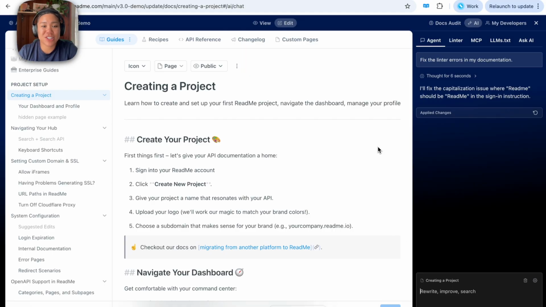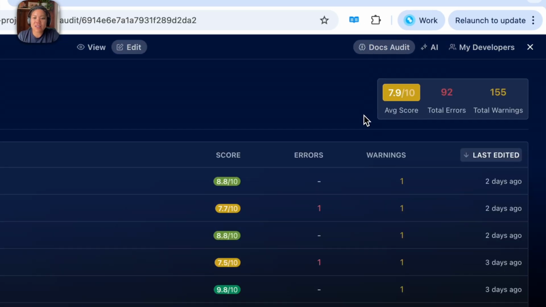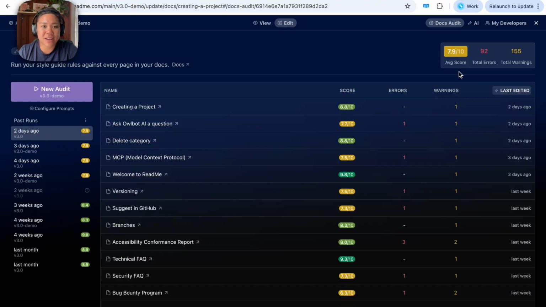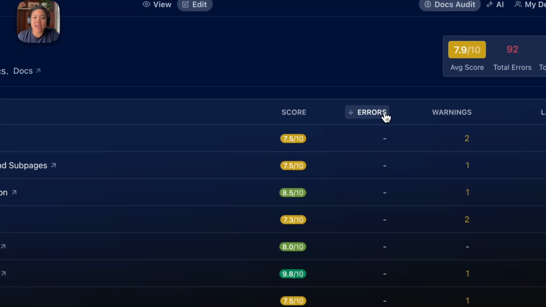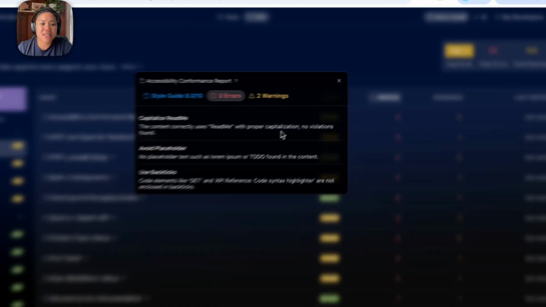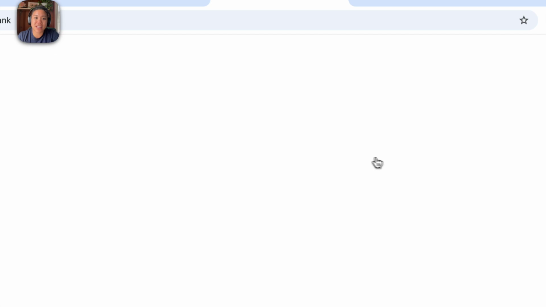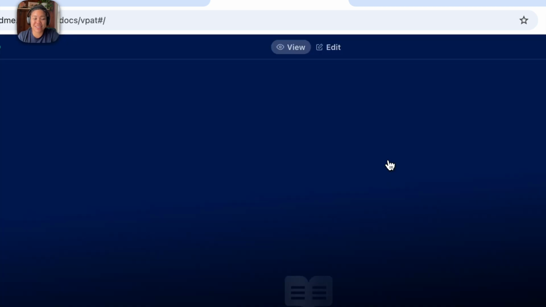Now that I've run the linter against one of my pages, I'd like to apply these rules across my entire documentation site. In order to do that, I'll go to our docs audit. Here, the docs audit returns a score based on the style guide rules that I put in earlier, as well as the total number of errors and warnings. I can even filter by errors and see the number of pages that have the highest errors. I can click into that and it gives me a summary based on the errors that it's found, as well as the warnings. And I can even navigate directly to that page to address those issues immediately.